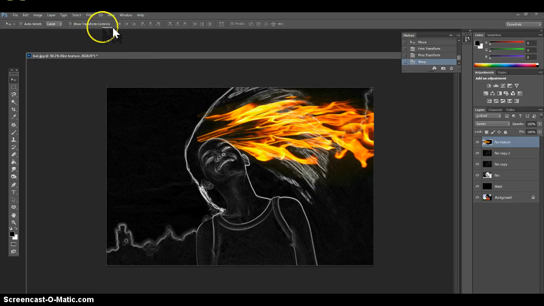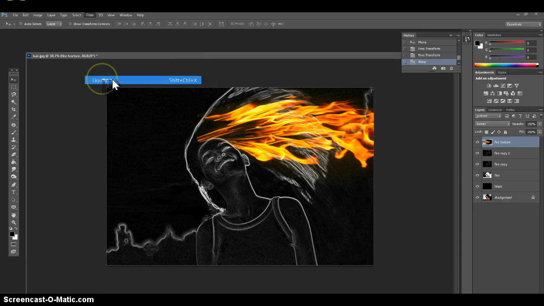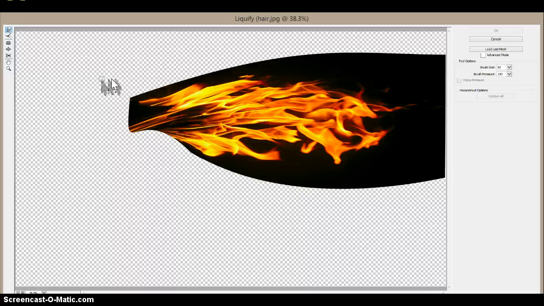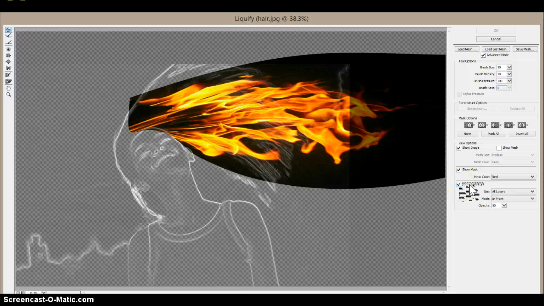Then you are going to go to filter and liquefy. And then I need to give it a chance to load. Okay, so before we continue, there are a couple of things that you want to set your filter to. First, you want to check advanced mode. That gives you a few more options. And then once you do that, scroll down and make sure show image is checked, and then show backdrop. That way you can see the backdrop and what you're working with.